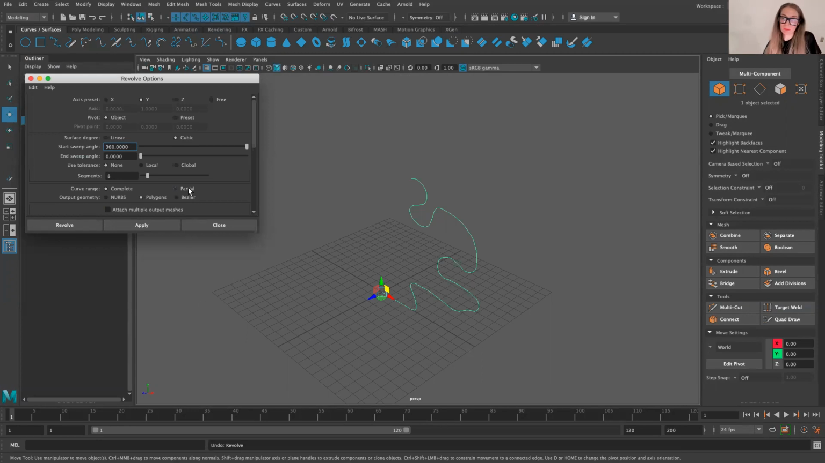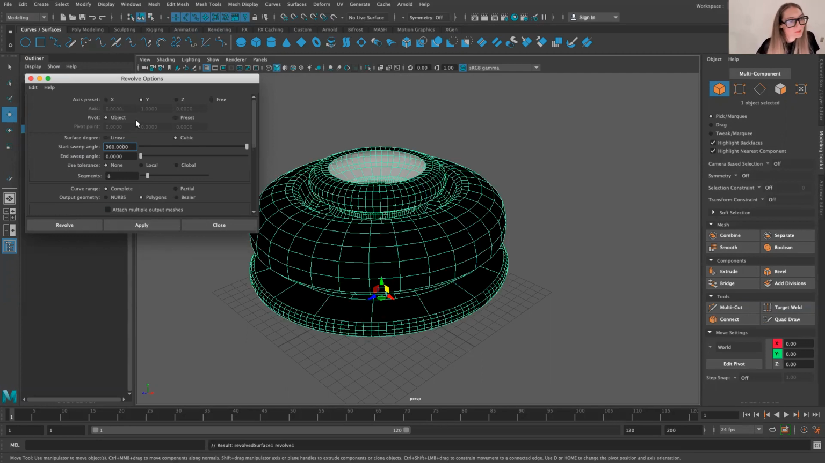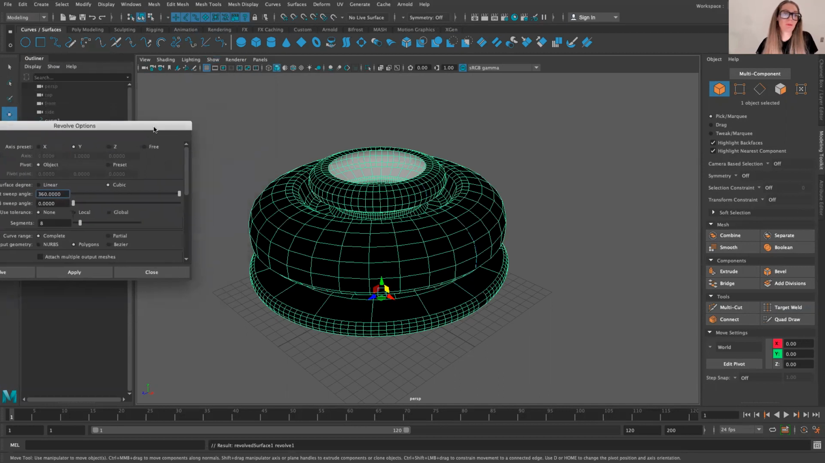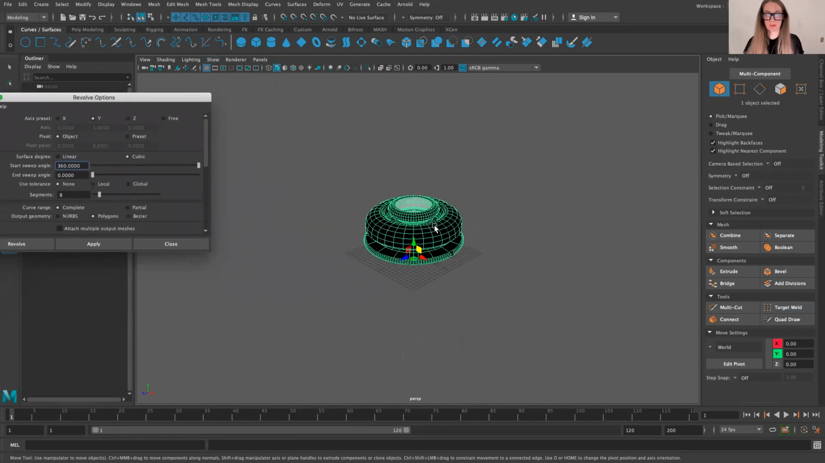Let me show you a couple different ways. I'm going to start with polygon, and then I'm going to do a NURBS. And then I'm going to hit apply. That doesn't seem like that took. And I don't have axis control, so I will go in and show you how to reverse the normals.